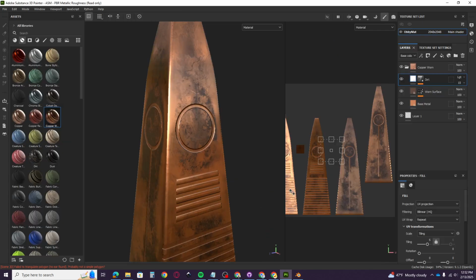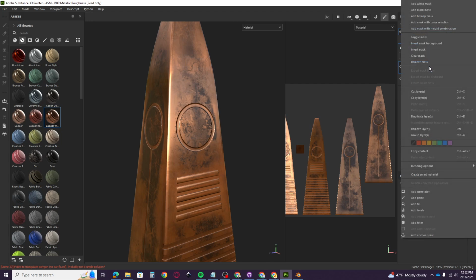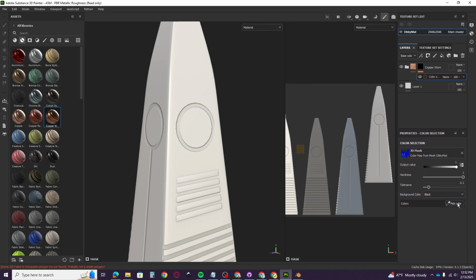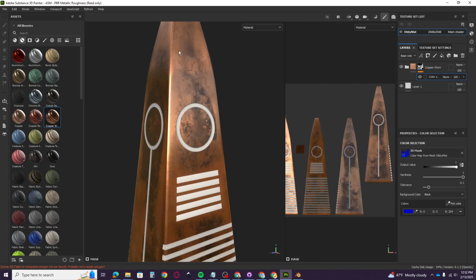Awesome. So now you know the next step, right? The next step was to say, well, I want this copper. I'm going to right-click the copper and add mask with color selection, right? It adds this little mask here. Down at the bottom under properties, I'm going to say pick color. It's using the image ID or the ID mask, and I'm going to pick, you know, whatever color is the obelisk.